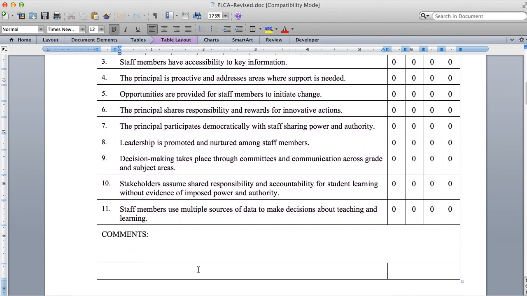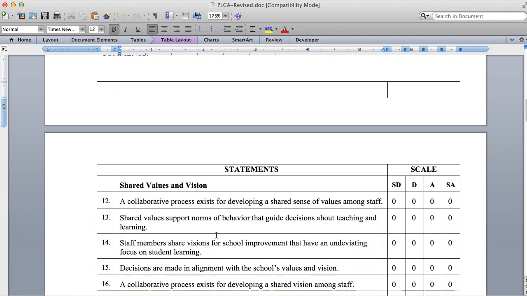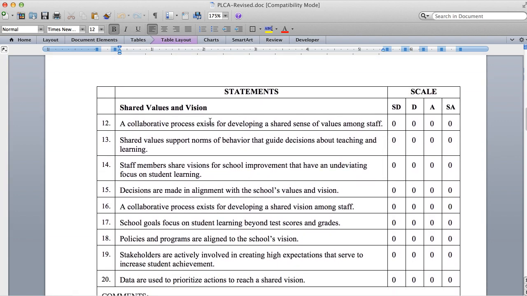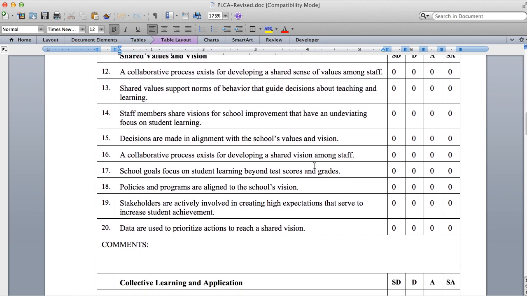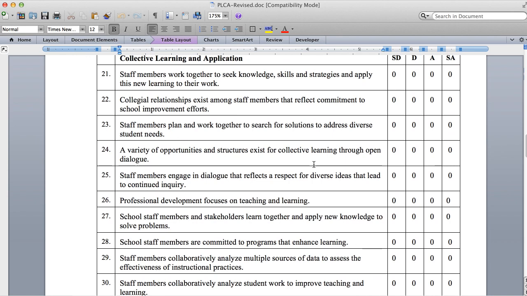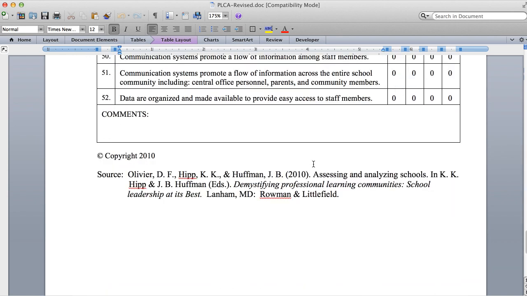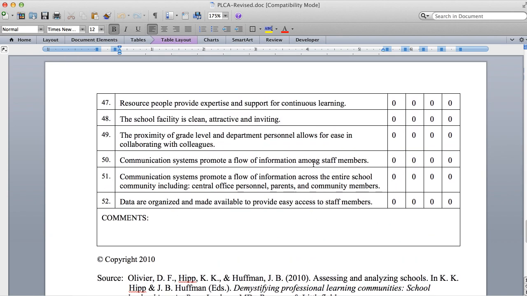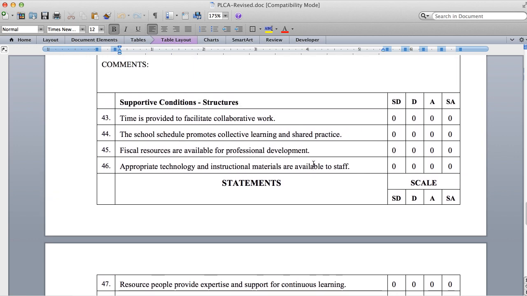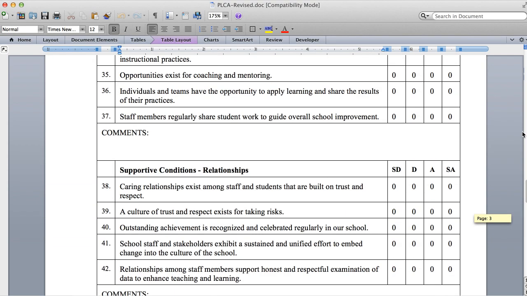So if someone was filling this out, they might respond with some ratings, include some comments for that section. They'd get to the next section, which deals with another dimension, shared values and vision. We see the questions that are related to that, and so on and so forth through the different dimensions of a professional learning community. So you can imagine if you had 100 participants and each one filled this out on paper, you've got a lot of math to do to add these things up.